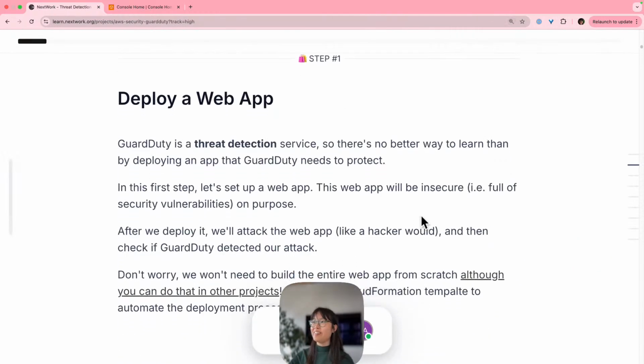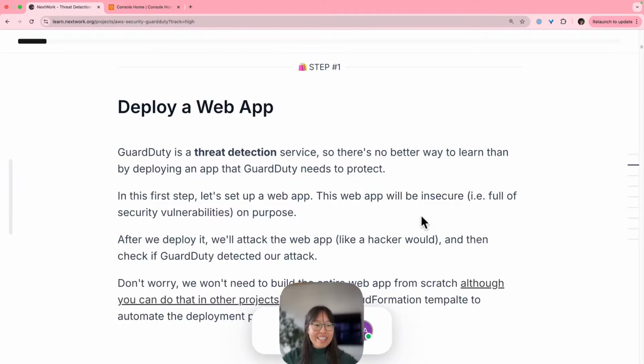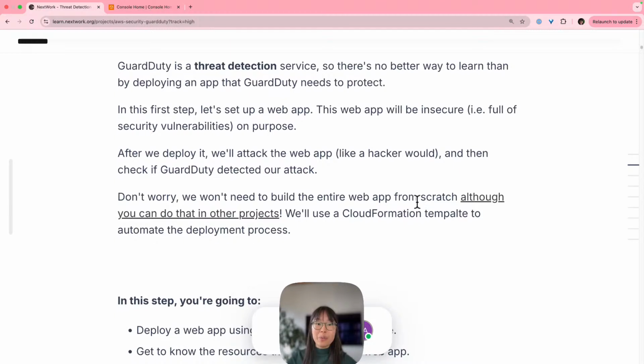Let's keep on going. So, of course, to kickstart this project, we're going to need to deploy a web app. GuardDuty is a threat detection service. There's really no better way to learn about it than by deploying an app that GuardDuty needs to protect. So in this first step, we're going to set up a web app, and it's going to be very insecure. It's full of security vulnerabilities on purpose. After we deploy it, we'll attack the web app, like a hacker would, and then we'll check if GuardDuty detected our own attack.